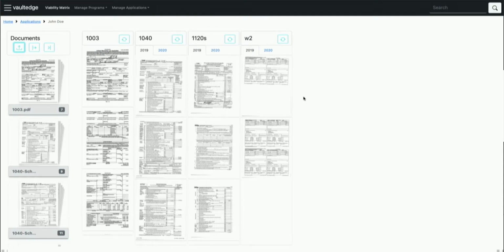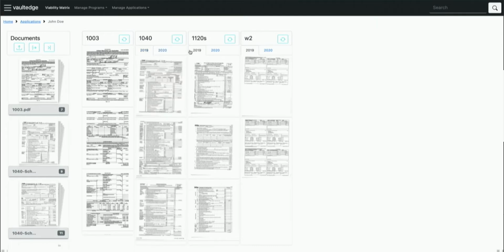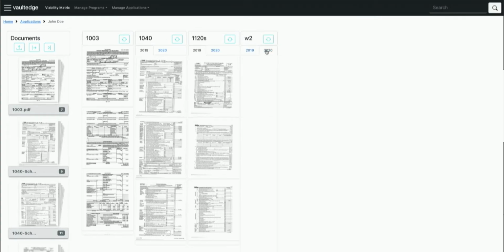What else we see? What I also see here is that the documents are also identified by year, right? So I know that for 1040, I can see that, hey, 2019 is available, 2020 also is available, right? So 1120, 2019 is available, 2020 also is available. How about W2, right? So I see that for W2, for one of the years, it is missing, right? So it gives a lot of visibility into your documents, right?